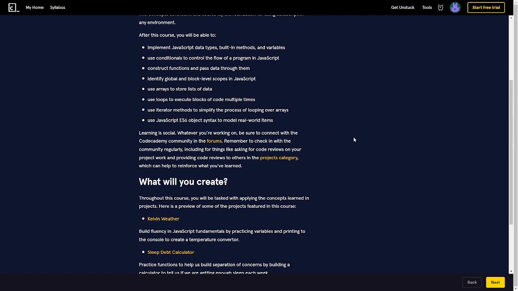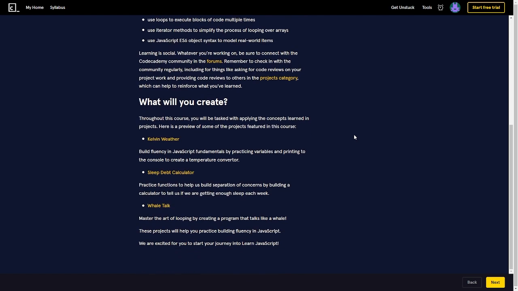Use conditionals to control the flow of a program in JavaScript, construct functions and pass data through them, identify global and block-level scopes in JavaScript, use arrays to store lists of data, use loops to execute blocks of code multiple times, use iterator methods to simplify the process of looping over arrays, and use JavaScript ES6 object syntax to model real-world items.